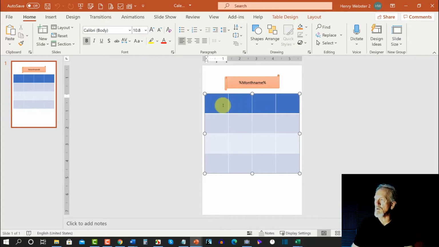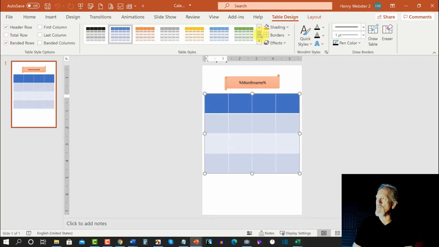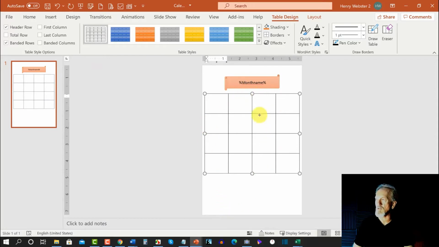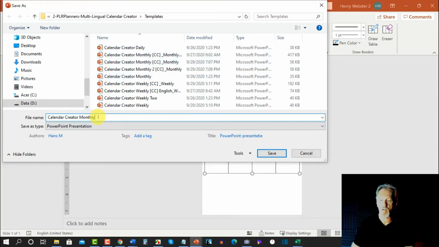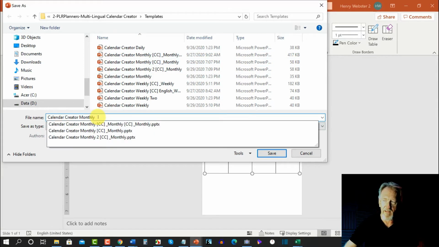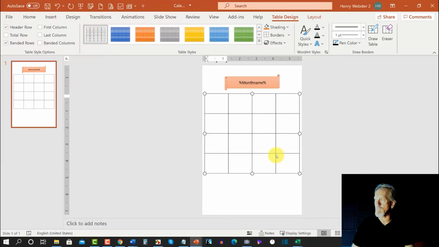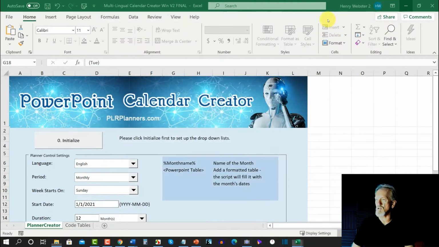Now, what we need to do is just click on that, and I'm going to go here to table design, and over here I'm now going to click on this, and I'm going to click over here to where it looks like this. Now, the reason I do that is so I can put an image in the background and not have it look ugly. Now, what I'm also going to do is save this as, and I'm going to make this number 2, and I'm going to make that calendar monthly, and I'm going to make that number 2, and then we're going to hit save. And I now know that when I have this work, it's going to be number 2 I have to choose.